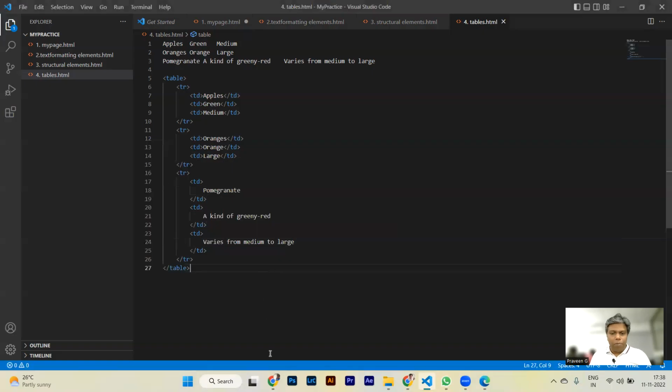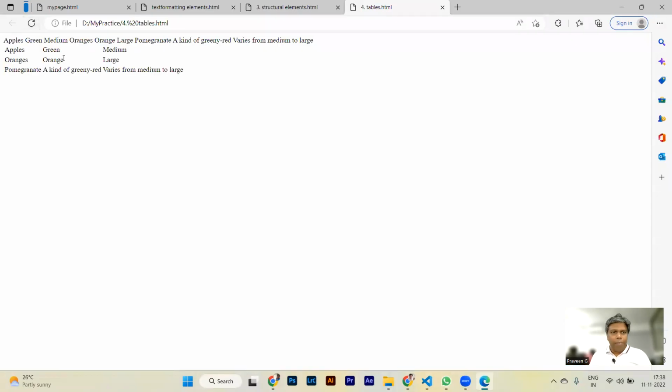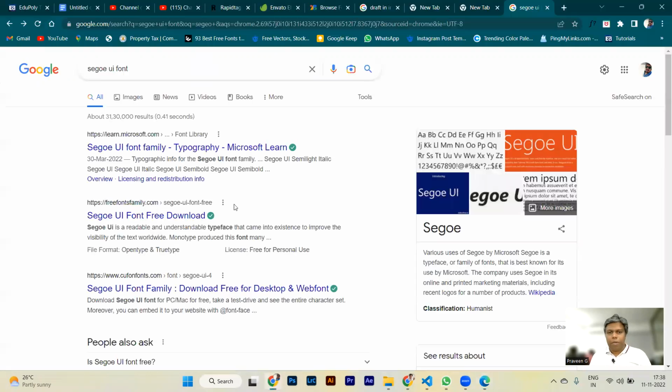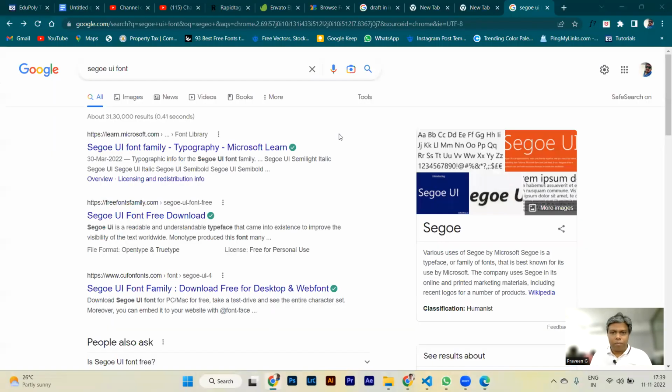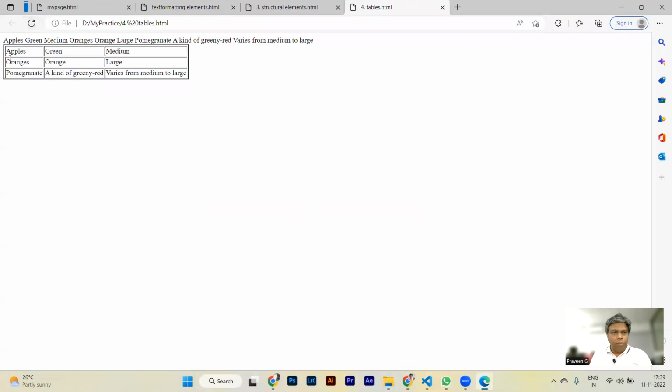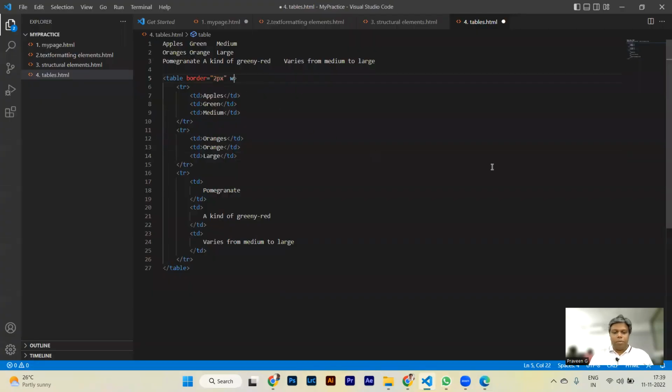So now if you see the output of this program, the apple, oranges, pomegranate are coming in a tabular format. Yes, you can continue with this. If you apply an attribute called border to the table for 2px, it will look more beautiful. The same table now is looking like a proper table structure. And you can give as many attributes to this.